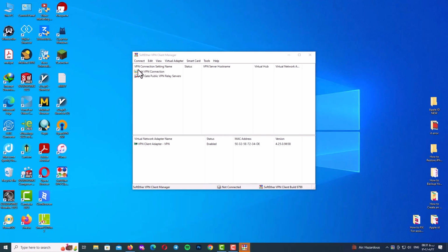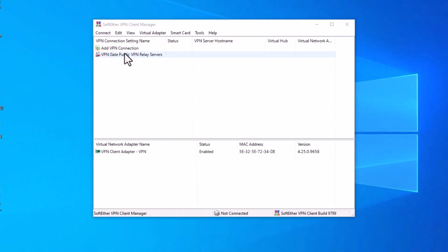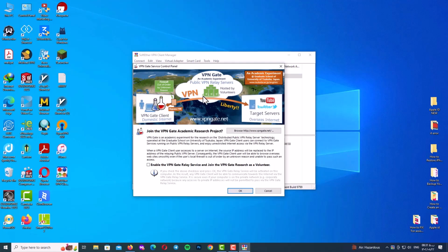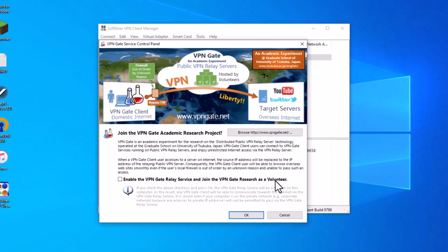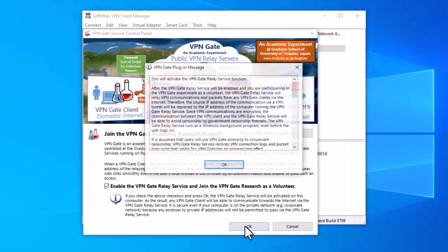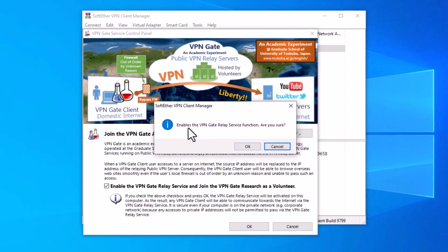Here you can see, guys, the interface of the VPN. There are so many tabs here. We have nothing to do with them. Just click on VPN Gate, public VPN, relay servers. For the first time when you click on this part, you will see these windows. Just turn on enable the VPN Gate relay service and click on OK. Again OK, and again OK.